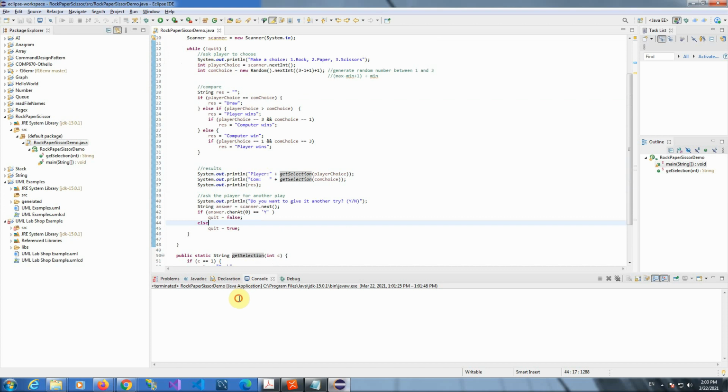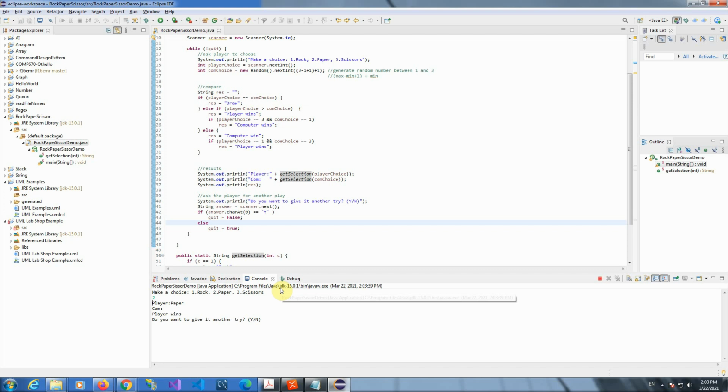Now I'm going to run this program. We make a choice and choose paper. Sometimes the random number generator doesn't work accordingly. I don't know why. So we're going to play again by choosing yes.